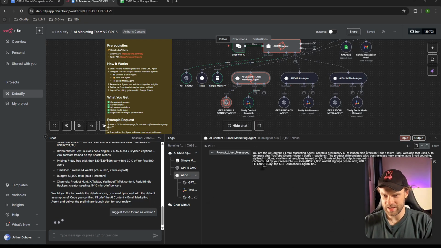And here we can actually see the prompt that the CMO agent sent to this AI agent. "You are the AI content and email marketing agent. Create preliminary GTM." Nice. It even understands what GTM means in marketing. "Launch plan version 1 for a micro-SaaS web application that uses AI to generate viral YouTube shorts," and then it explains the structure, and then it says the product differentiates with the best in class hook engine and auto B-roll sourcing.